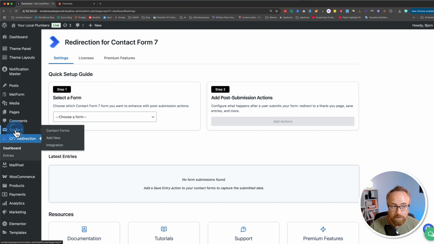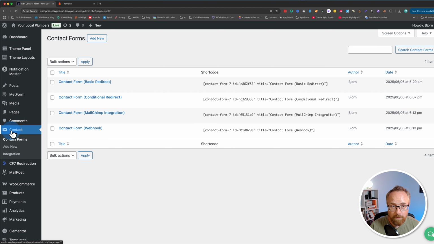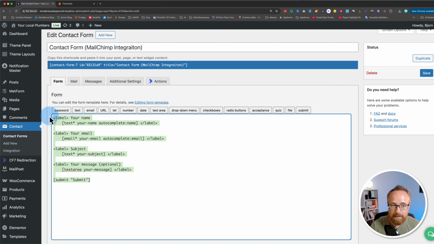So let's go to our Contact Form 7 forms. We have this one right here. I created a super basic form, and this is the default Contact Form 7 form that we're going to add to connect it to Mailchimp. The actions tab here is added by the Redirection for Contact Form 7 plugin. Let's click on that, and then let's click add action, search for Mailchimp, click on Mailchimp.